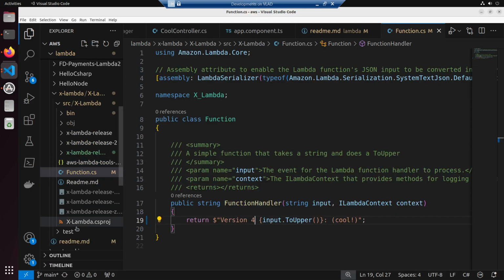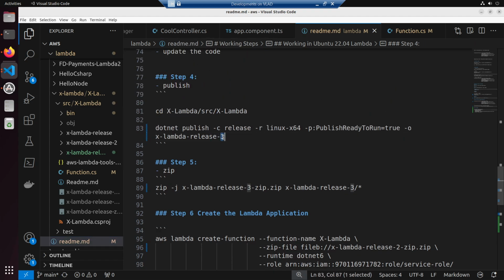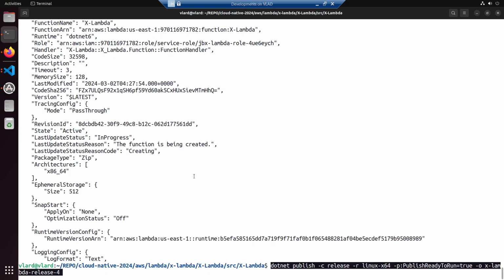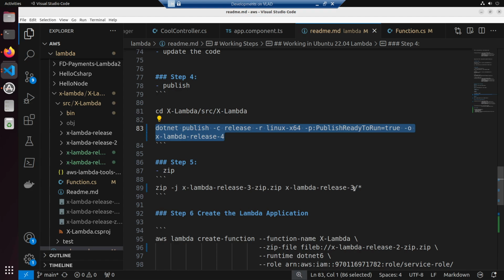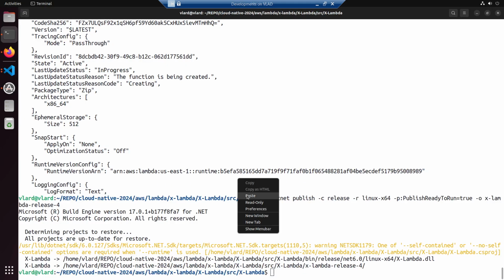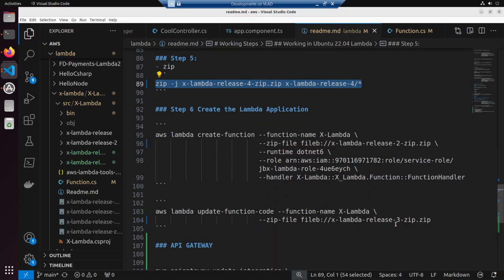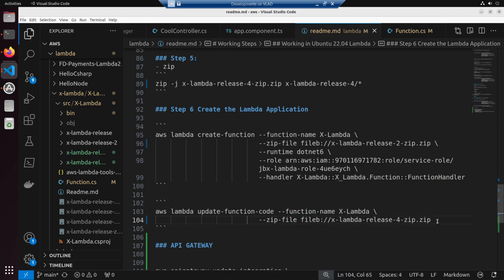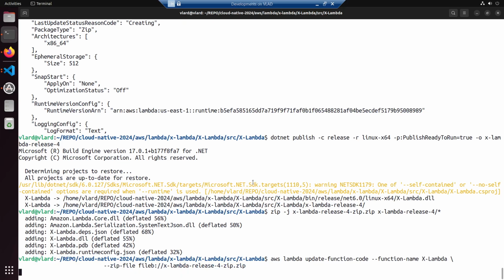So let's create this one here. Let's go to our steps here. We're going to release version 4, or release 4. Release it. And then here we're gonna zip it, and then we're gonna update our Lambda function to version 4.